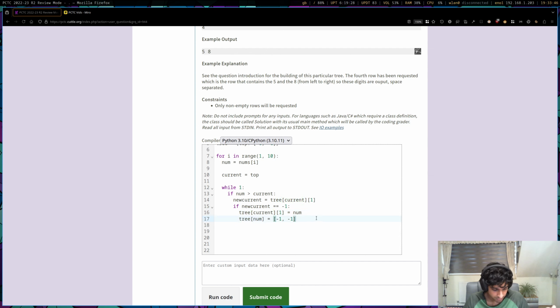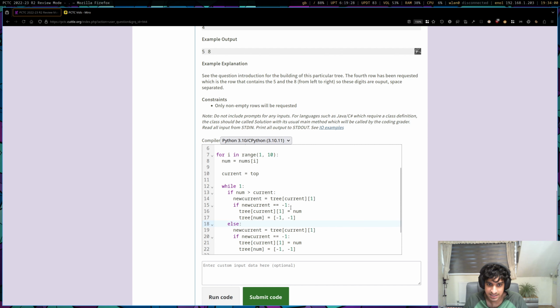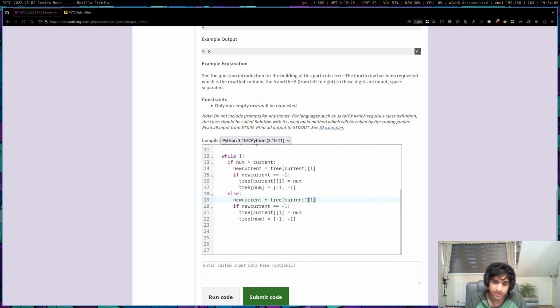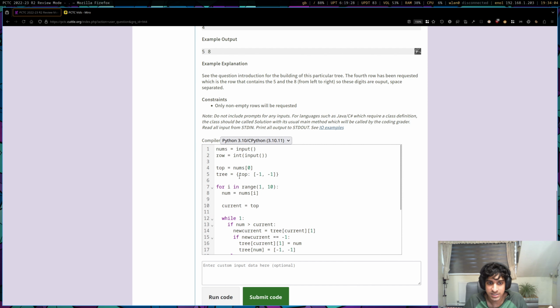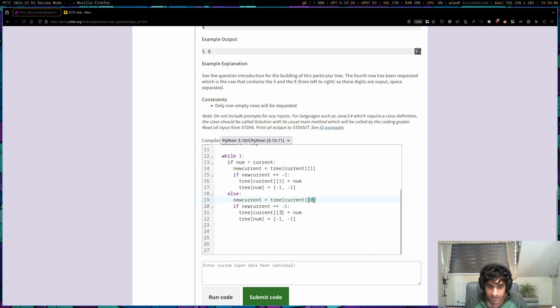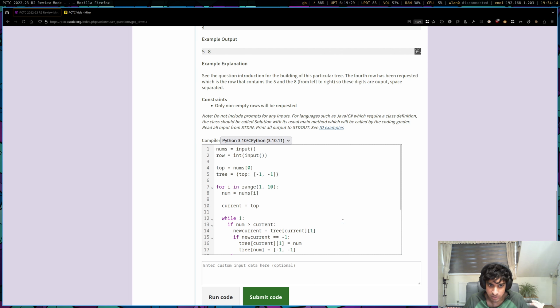Now this is basically it, I think. So we can just copy that, but for the case where num is smaller than current, so let's just put that in else. And if num is smaller than current, we're always dealing with the left child node. So we're always dealing with index 0 as opposed to index 1. So let's just change these two numbers to 0 as opposed to 1. And at this point, we should pretty much have our entire tree built.